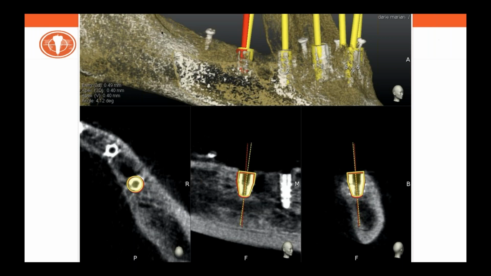So the endpoint, you can really appreciate it on this quadrant here on the top left, because it quantifies the gap between the plan and the placed. And you see here, entry 0.49 millimeters, apex 3D 0.40 millimeters, apex in volume 40 millimeters, angle deviation 4.12 degrees. So what's the purpose of this exercise?